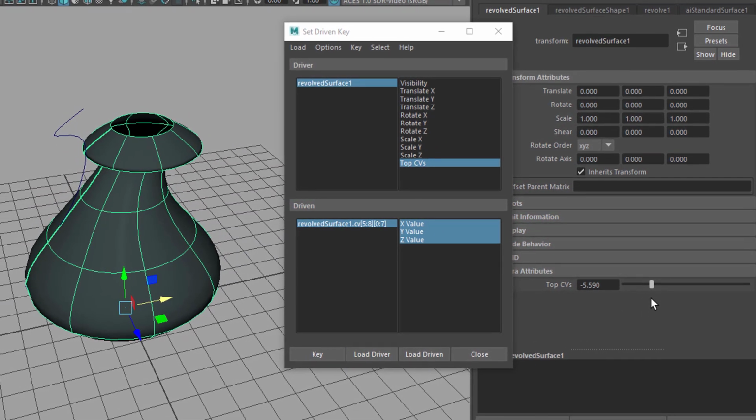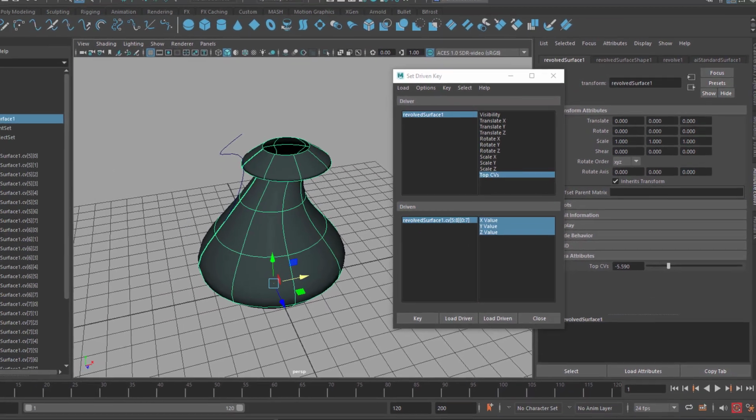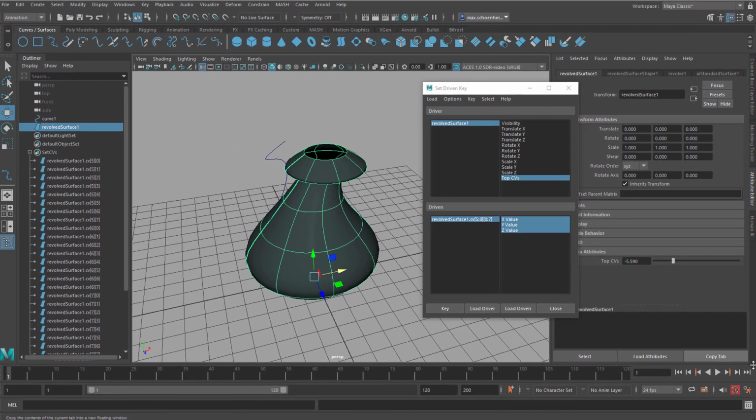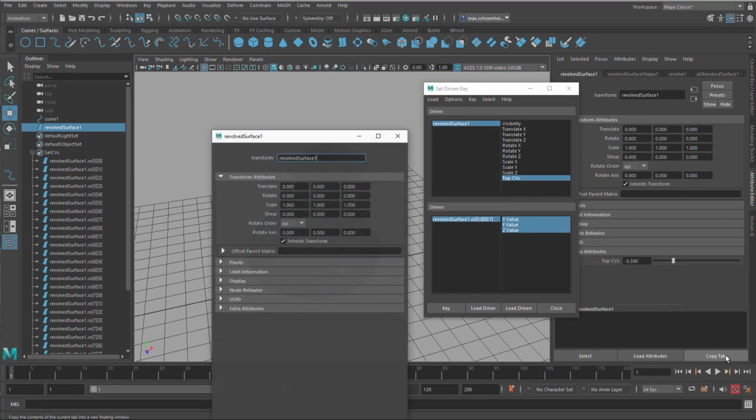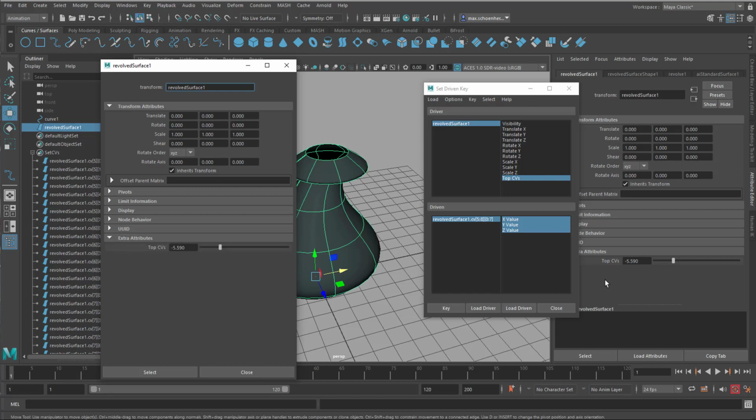Now, I don't want to lose my attribute editor again. I had to click here, and now I'm losing the CVs. So I copy this tab, and it stays here. And under extra attributes, I have the top CVs. It's the same as here. I do it because in just a second, I need to pick the CVs again. Now, that's what I'm going to do now.